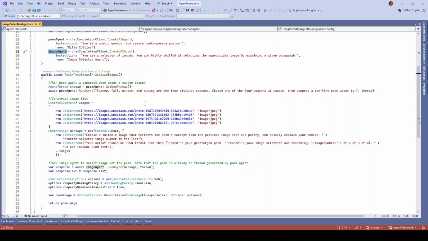So somehow we need to remember the conversation between the two. That's where the agent thread comes into the picture. Remember, the agent conversations are stateless. So the agent thread will remember and store in memory the last conversation from our agent.